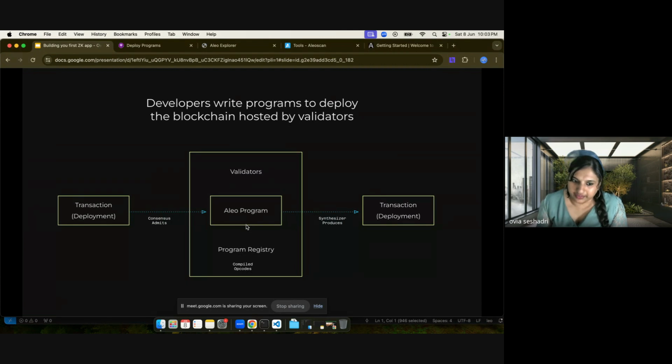For private transactions, the records are associated with the program ID, right? So we need to know which program they belong to. That's why the names have to be unique. Validators will add them to their program registry, and it's all set. This program is ready to be invoked, right? And that's the deployment transaction.